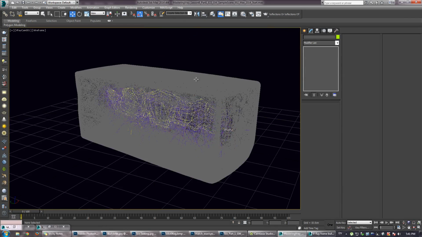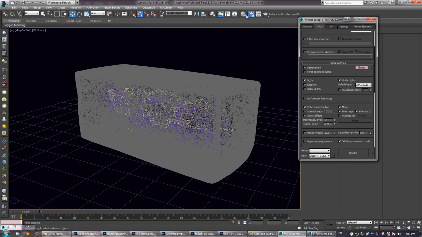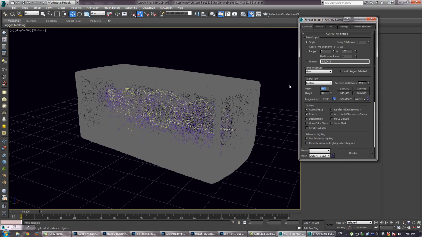But now we can re-render and see how this looks. And this should look a lot better. I'm also going to render it just a bit higher res so you can see how it looks with a little bit more to see.